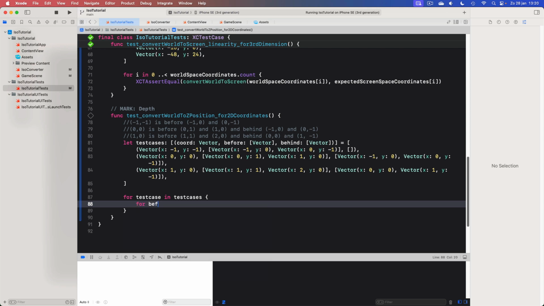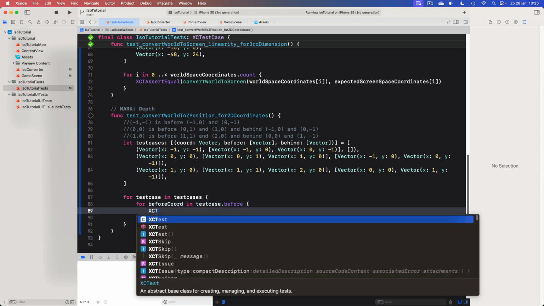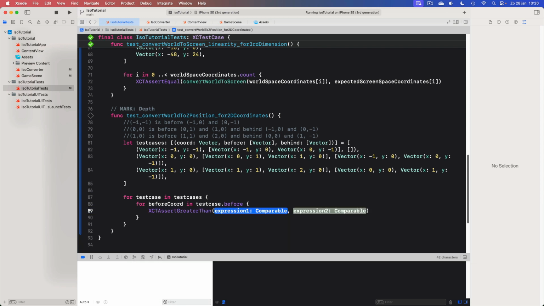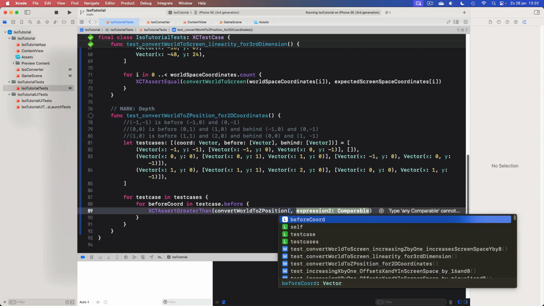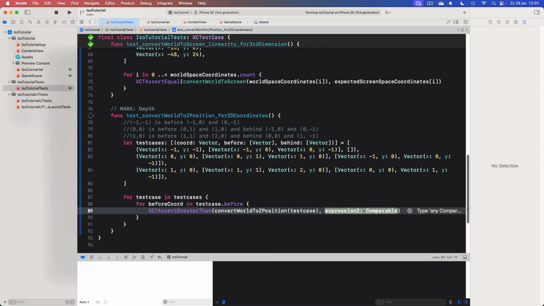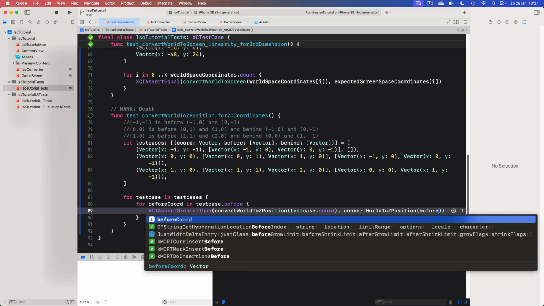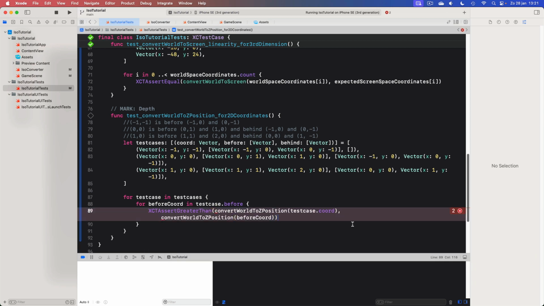And then for the before coordinate in test case before, we can assert that the function we're creating for the coordinates is greater than the one it obscures. So in this case our before coordinates, because larger values are closer to the camera and therefore obscure other ones.